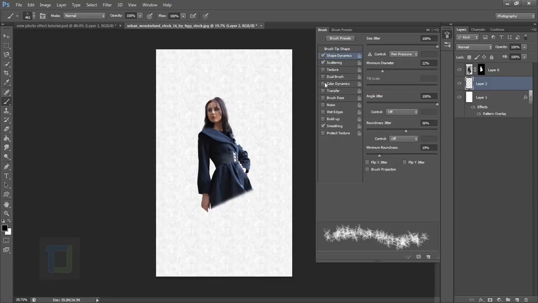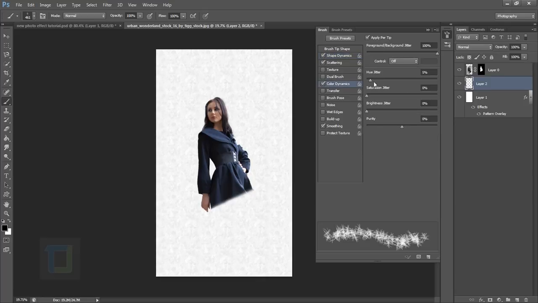Now I'm also gonna go to color dynamics and keep it on, and the more the hue jitter, the more weird type of colors you will get. So I'm gonna keep it to like 2-3%, seems fine.